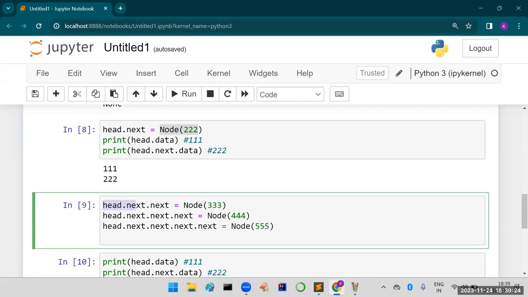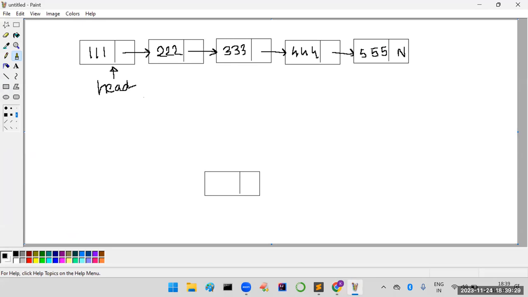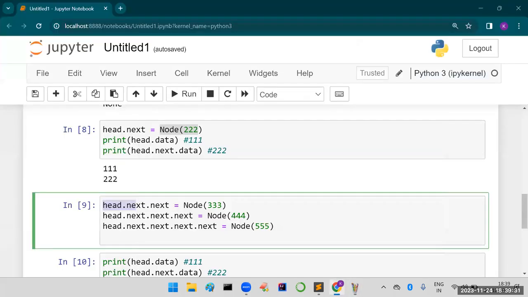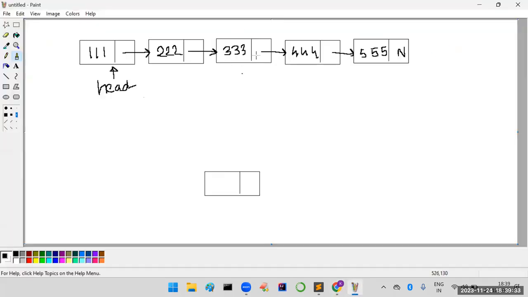Head represents which node? 311. Head dot next represents which node? 322. So dot next is equal to 333. That means this node we are creating. Like that, a chain of nodes we can create. Of course, actually it is the raw way I'm explaining, but we will see in detail. There is one method. By using that method, happily we can add the content to the linked list. That part I will explain.